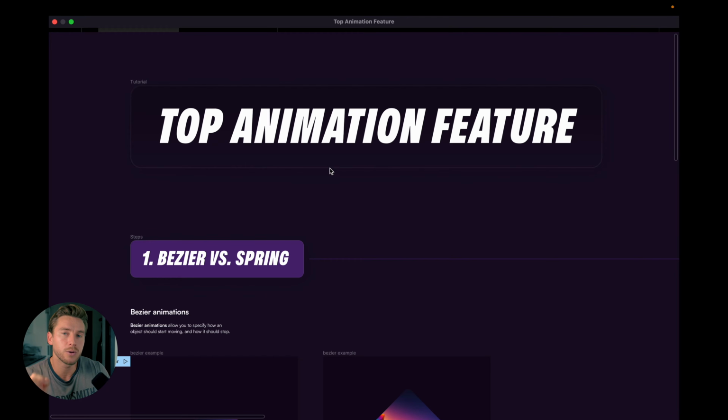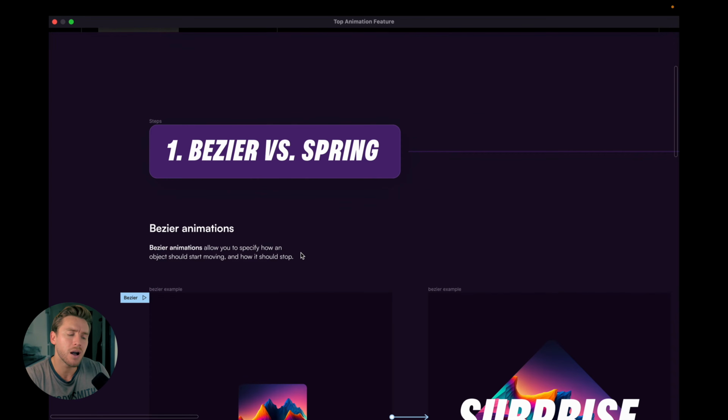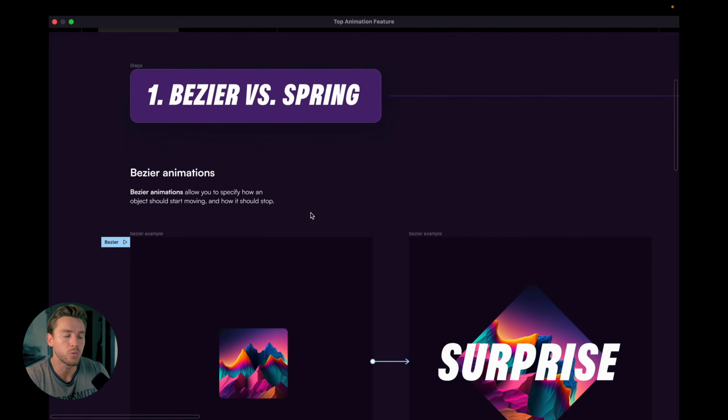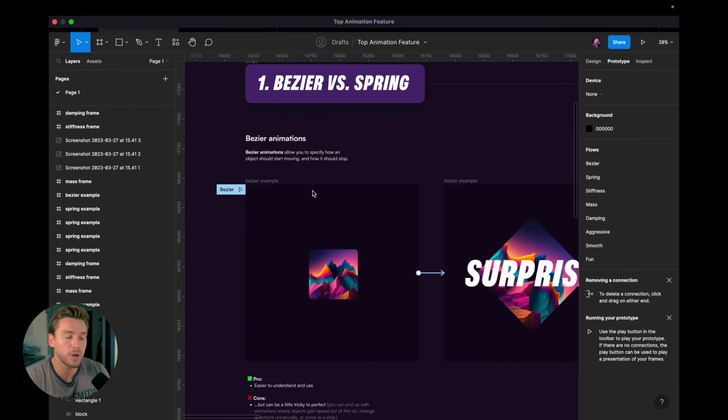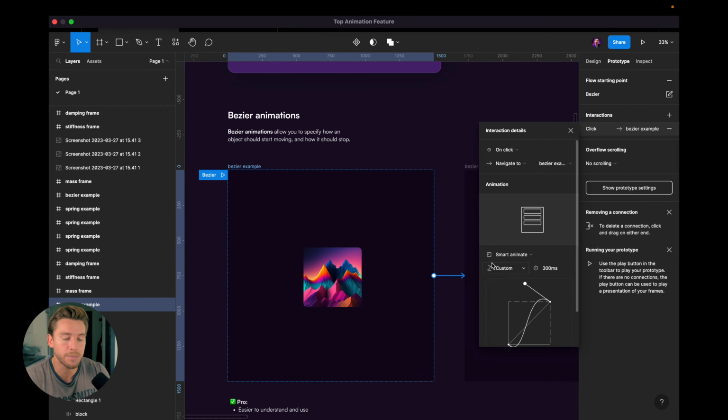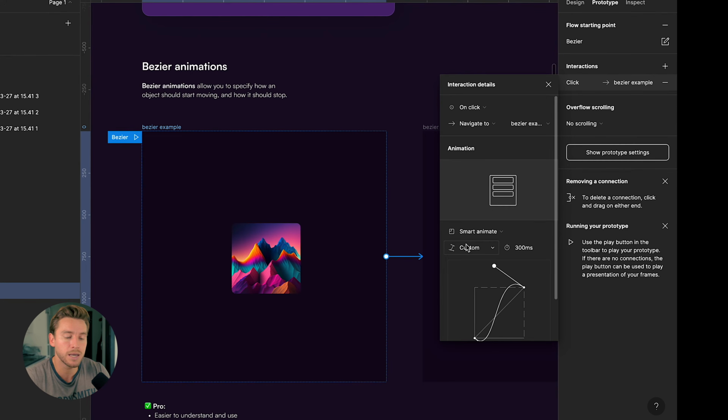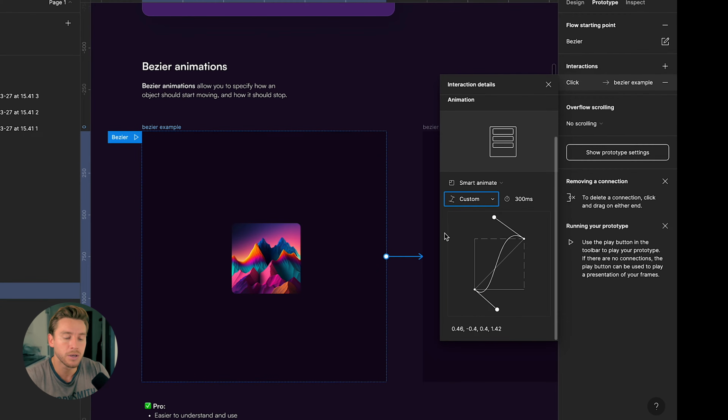So the first thing we should address here is traditional Bezier animations versus spring animations. When it comes to Bezier animations, what we are allowed to do is basically specify how an object starts animating and how it ends animating. If we go into the prototyping settings here, choose Smart Animate and then Custom Bezier, you can see that we have these handles.